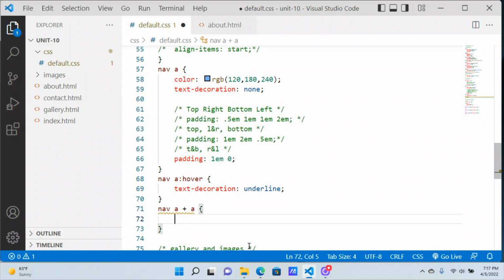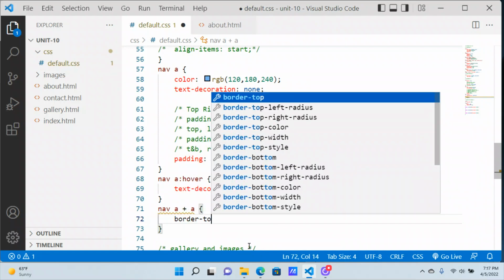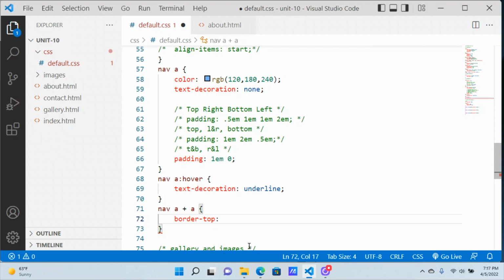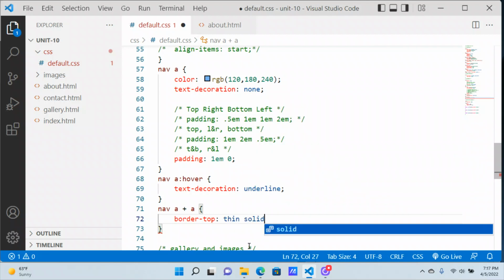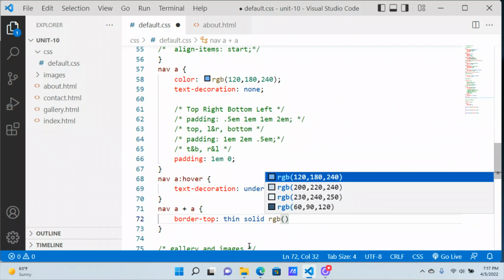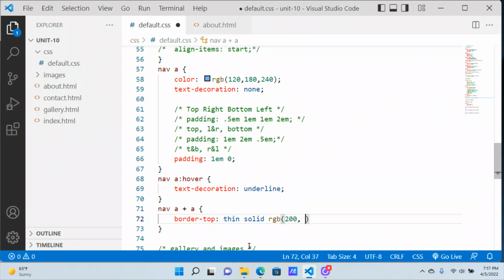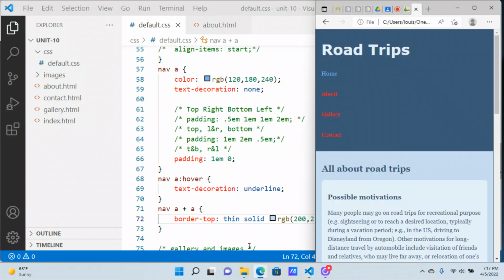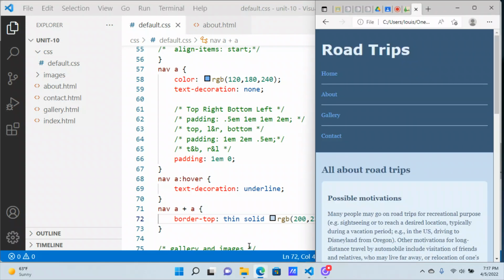So let's go ahead and do a border top here. And it's just going to be thin, solid. And the RGB, let's see, the colors that I'm already using here. I see this is blue, isn't it? So I think we did, yeah, 200, 220, and 240. Like so. So something close to white, but just a little bit bluish. Let's get some links in there.